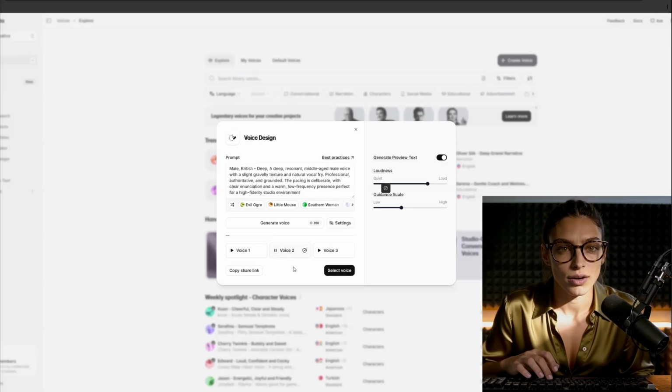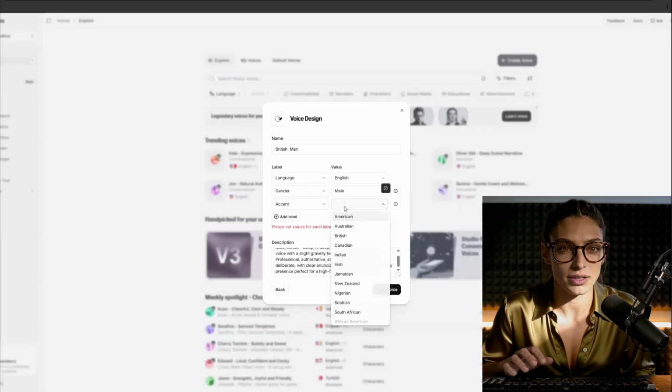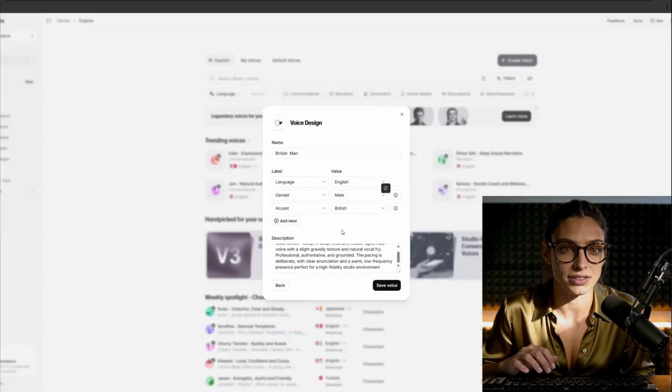Avoid generic terms like nice voice. As a musician, I think in textures. Use descriptive keywords like hushed, resonant, or velvety. The more specific your prompt, the more consistent your result will be.